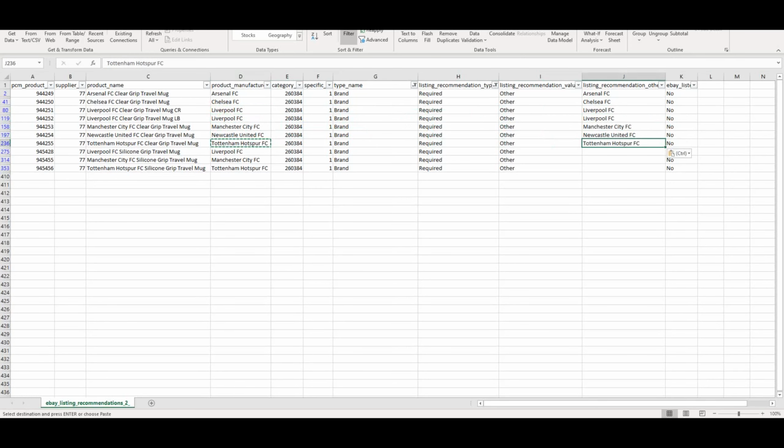And as you can see, this is a lot quicker than going through. And if you want to just copy and paste, the shortcuts are Control C to copy it, select the column you want to paste it in, and Control V, and that's then done. So we've applied all of those brands in, what, 20-30 seconds.